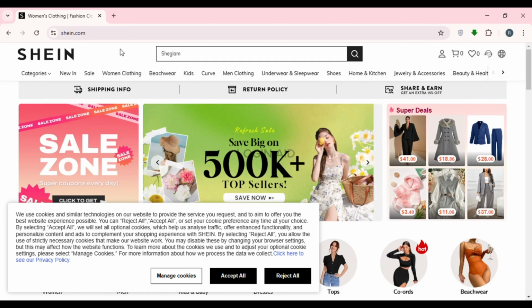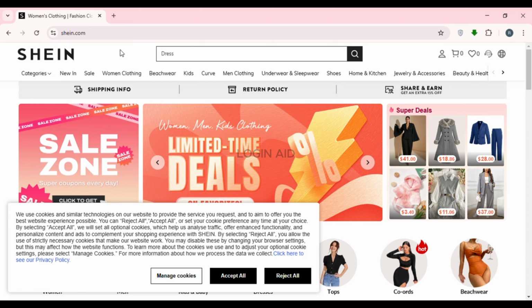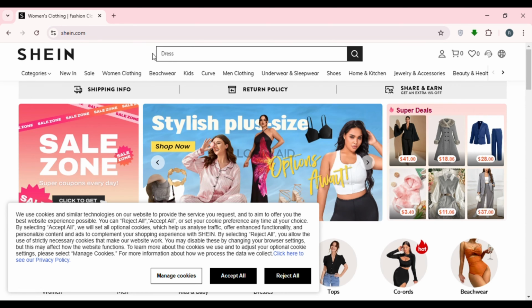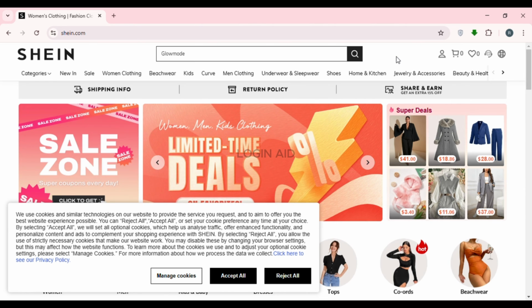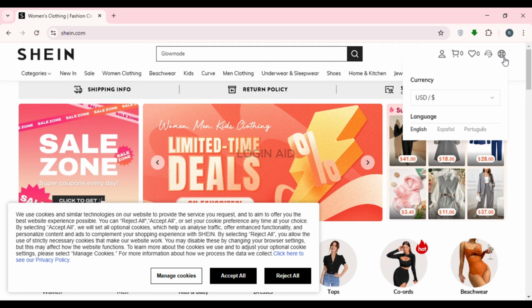Over here you'll be able to find several products. You'll be able to shop online over here. Make sure you're logged into your account. So if you want to change the language, it is actually very simple. At the top right corner of your screen, you'll be able to find this kind of icon.